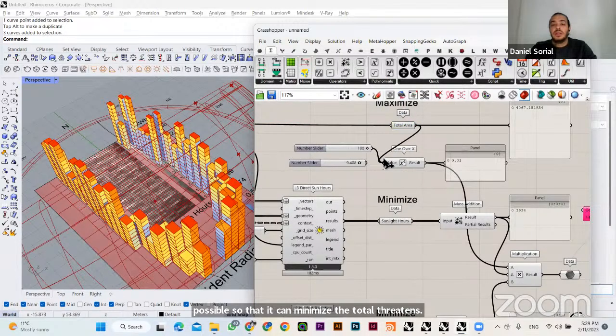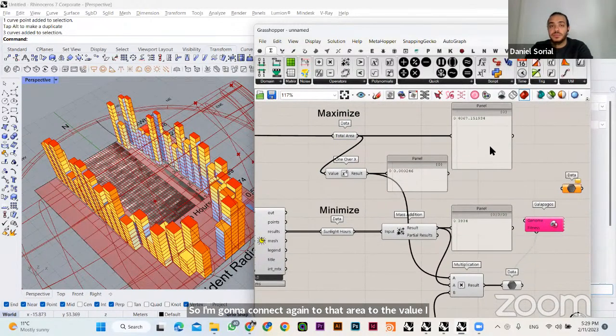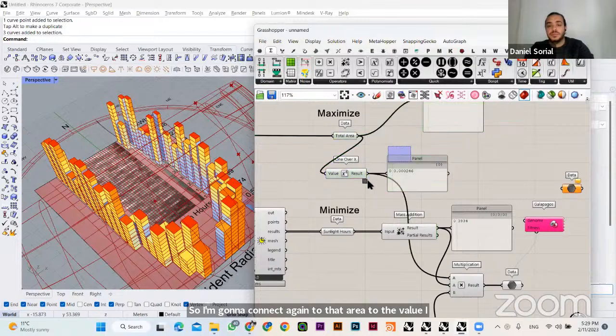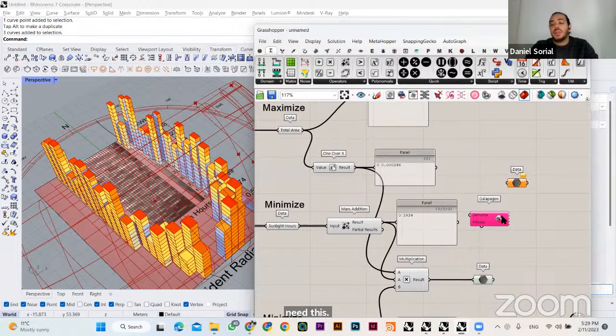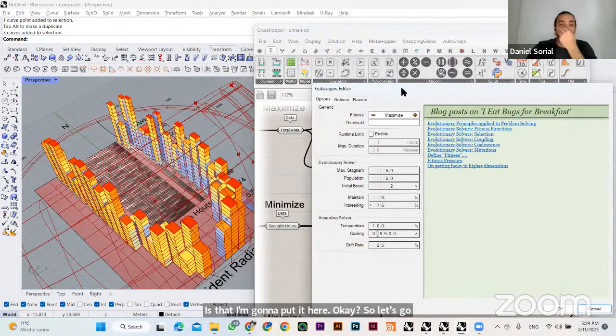So I'm going to connect again total area to the value. I'm going to delete this. Then I'm going to put it here. Okay, so let's go back to Galapagos and let's explain a couple of things.